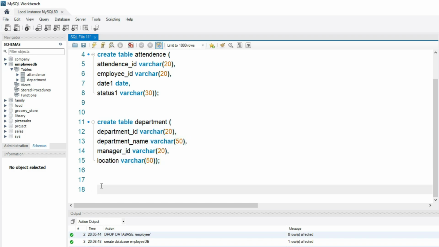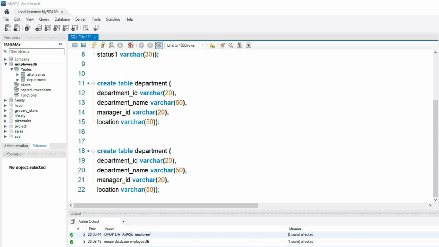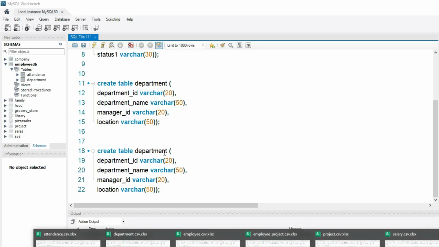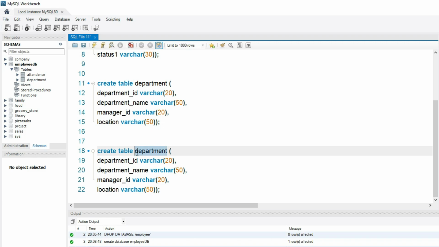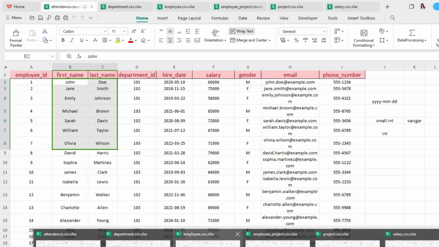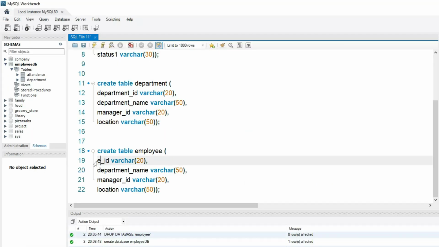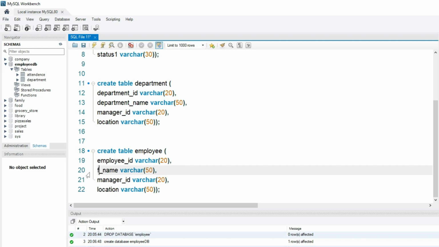Okay. So what will be our next table? Our next table will be employee. So we have to write here employee. And in the employee table, what are the columns? So it is employee ID, first name, last name. So first of all, we have to write here employee ID, then first name, then last name. Okay, and make it 50.